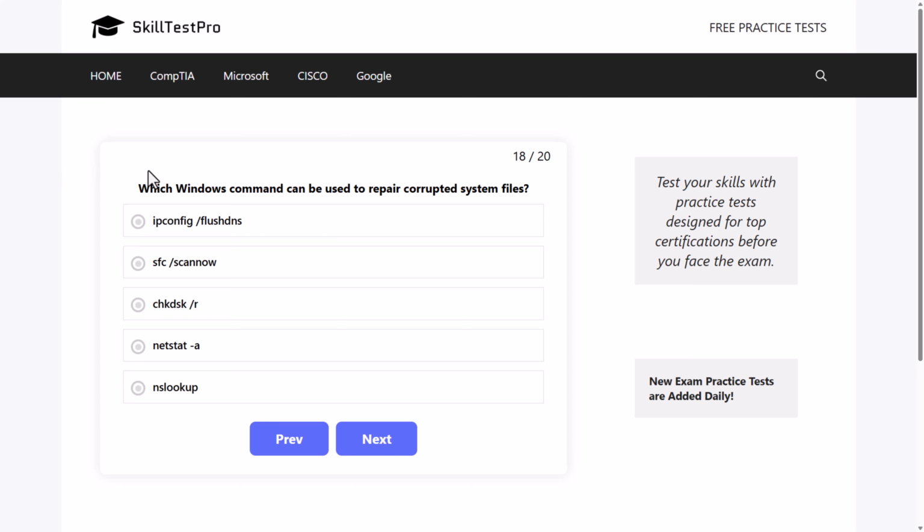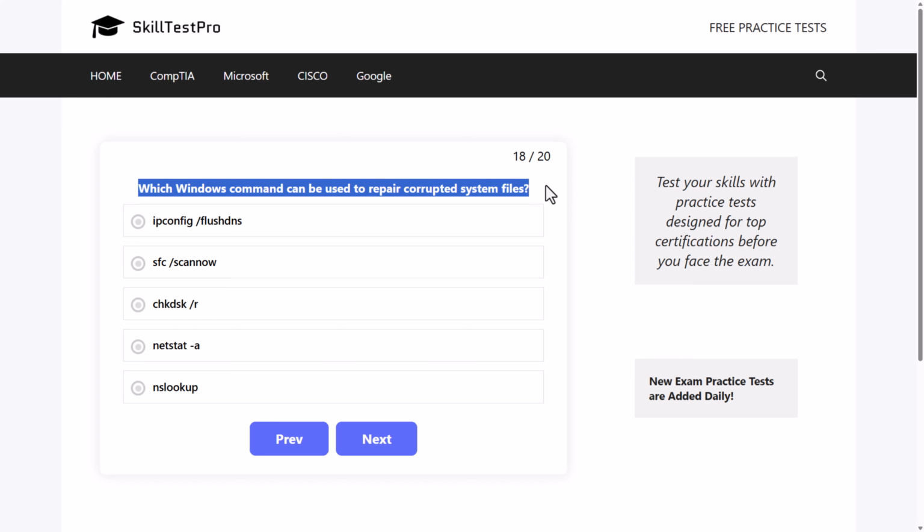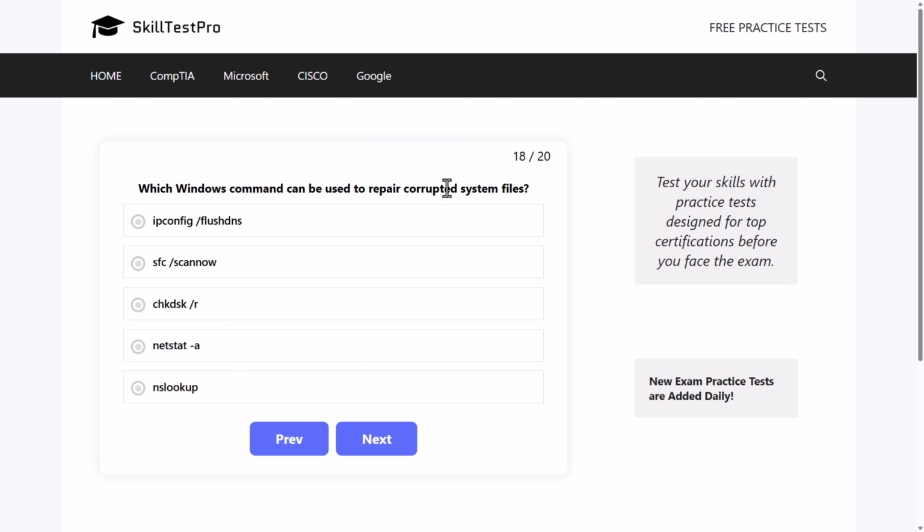Next question, which Windows command can be used to repair corrupted system files? And this is also what you should know, and you should be able to understand what system files are, as under some of my videos some of you were asking about files, but system files are not the same as your files and folders which are on your computer. So let's get to the answers.